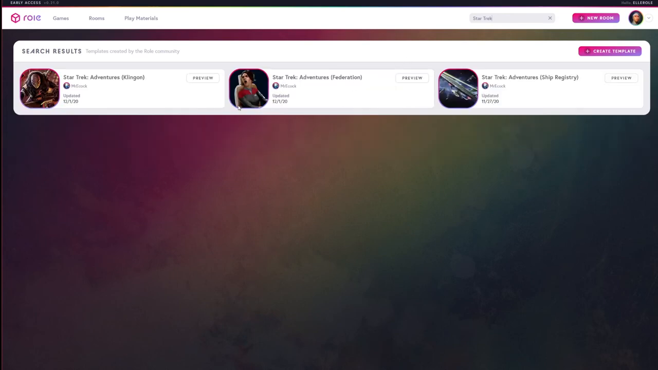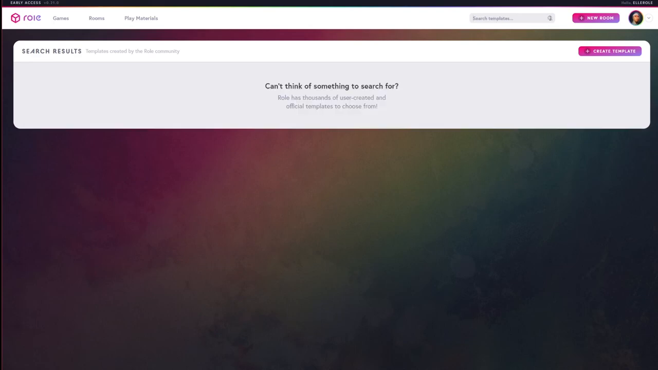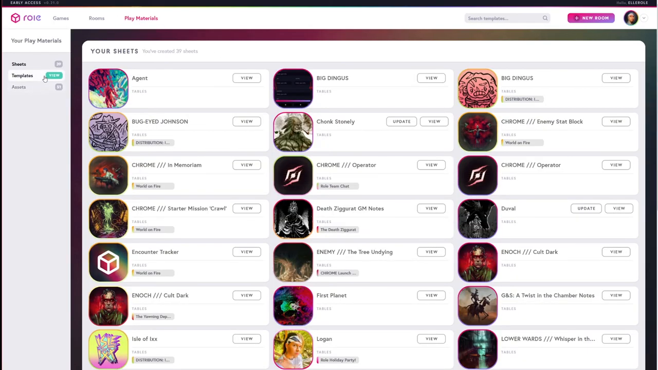Joe, I am excited to tell you that somebody has made Star Trek Adventures sheets. Look at that. Boom, boom, boom. You have Mr. Ecock to thank for that. So, there they are. Now that I have said that name out loud, I don't feel good about it. But you know, there it is. They do exist. Great.